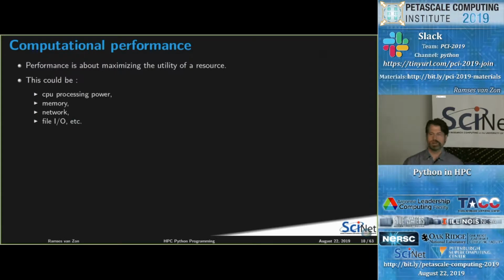So you could be maxing out CPU power. That's great. But you could also be maxing out memory. Maybe your problem needs so many cores and so many nodes because you need the memory. Maybe it's the network. Maybe it's the I/O. But something should be maximized in terms of its utilization, right?